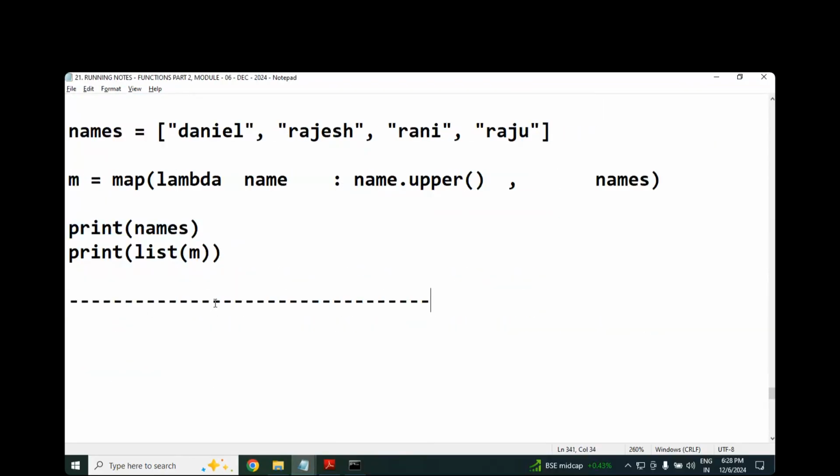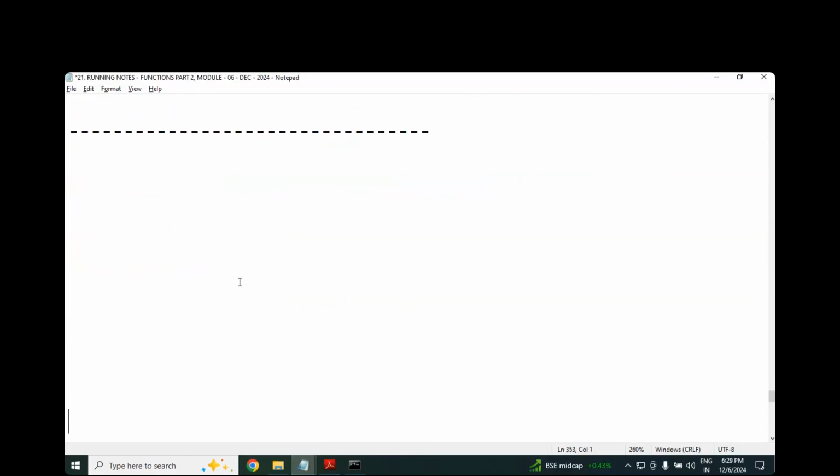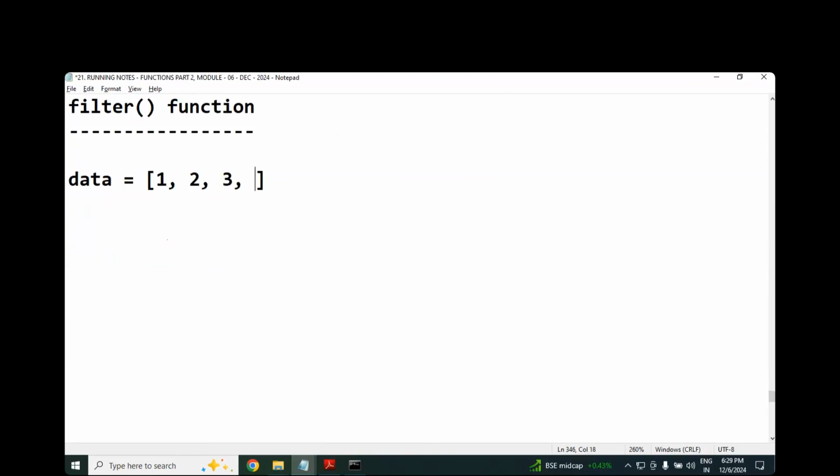Successfully you understood the map function. Now the next one will be the filter function. Get ready to understand. This is seriously very good. Let me drink water. Daniel, I do have some data: 1, 2, 3, 4, 5, 6, 7, 8, 9, 10. I do have 10 values. I just wanted to filter the data.